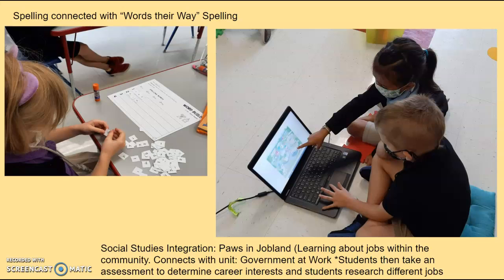Social studies integration is really, really important just because time is so limited. So I use language arts to integrate social studies as well as science, which I'll talk about in a moment. So in this example, students are looking at Jobland. They're learning about jobs within the community, which connects with our first unit, Government at Work.